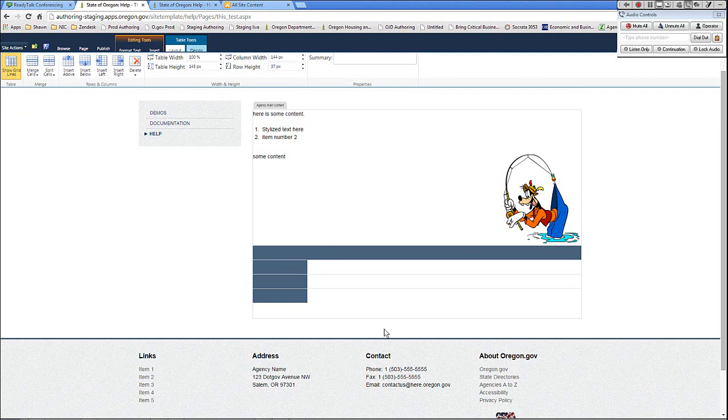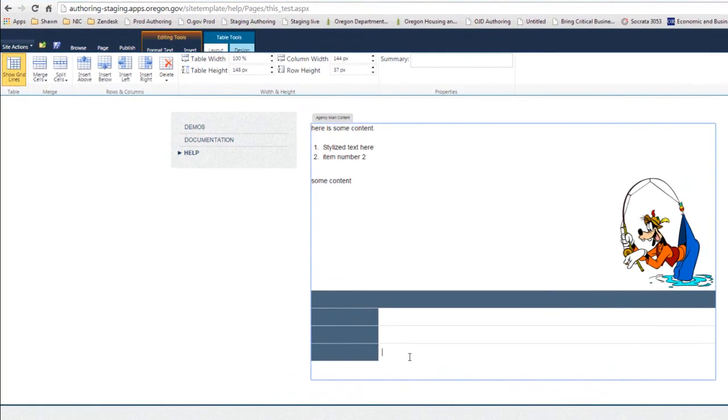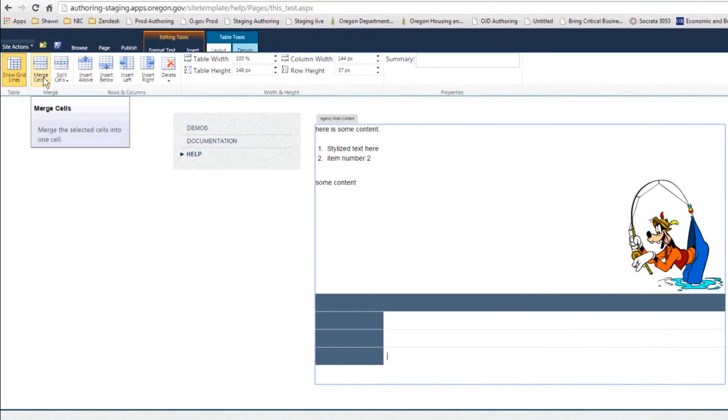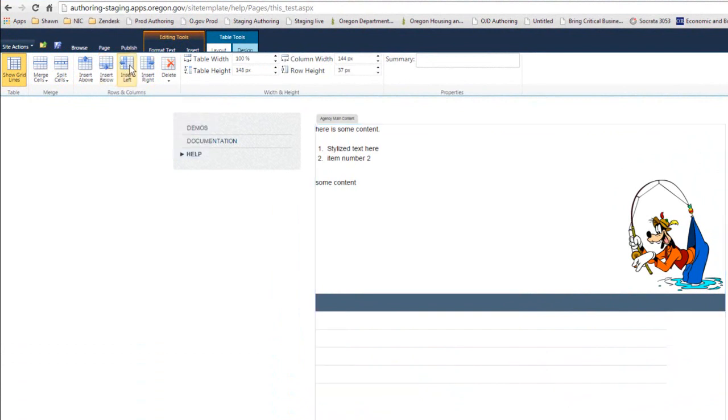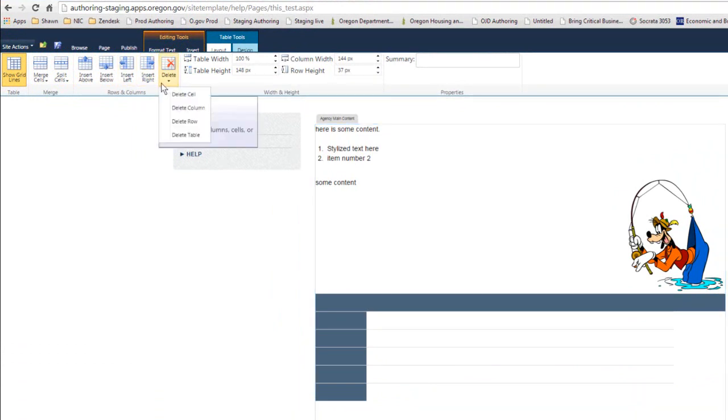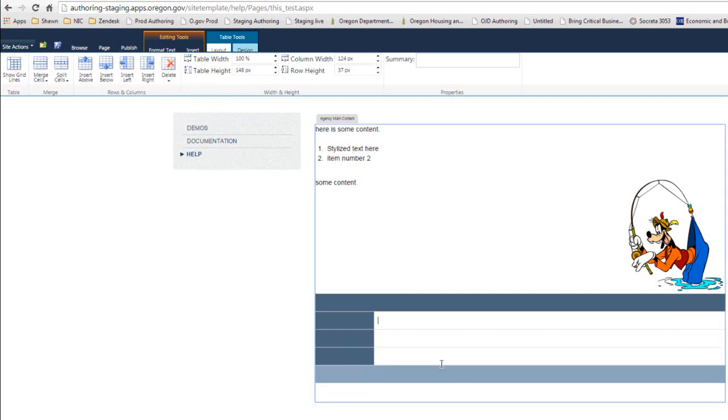As I said, if you put your cursor somewhere in this table, you have table functionality. You can merge cells, split them. You can insert lines above or below. You can see that table growing. You can insert columns, or you can delete cells, columns, rows, or entire tables. So you can manipulate the table that way.